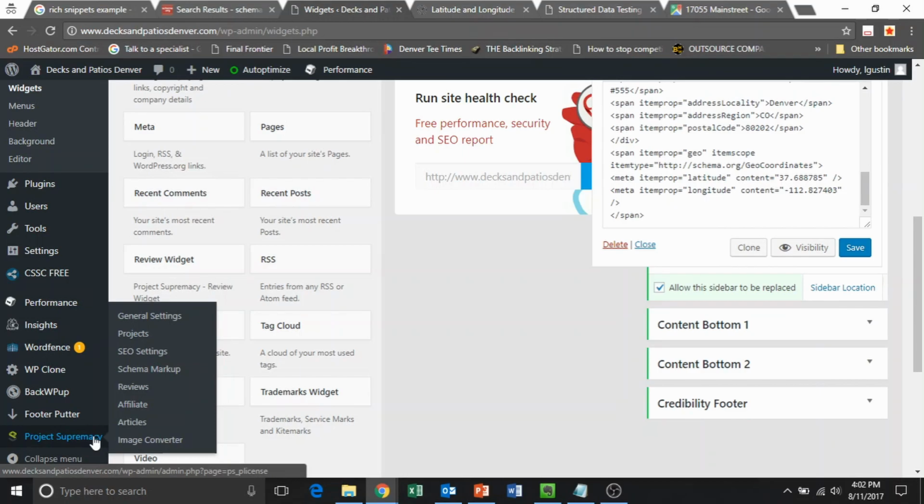I use it on every single site that I have, and it basically makes it a lot easier to manage these schemas. You basically put in the input, and it puts all the code in for you automatically. So I'll show you how that works.